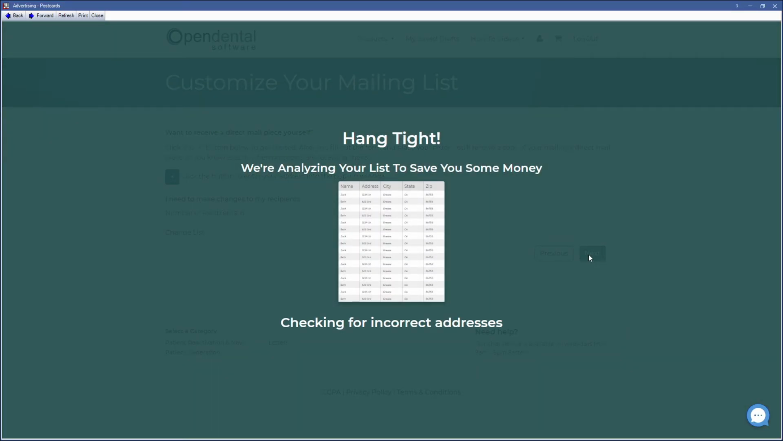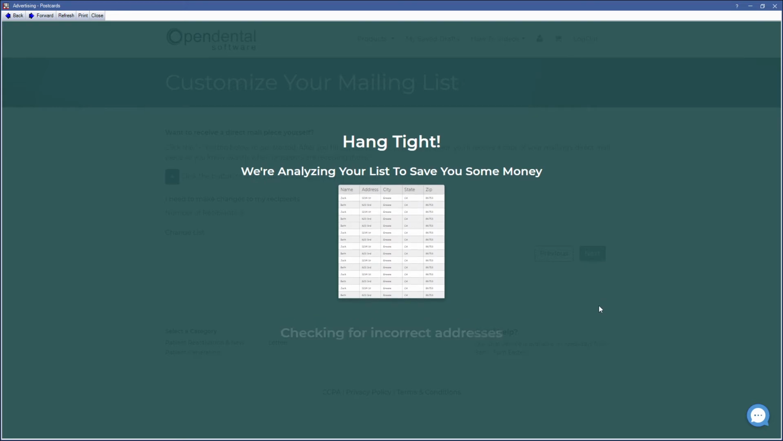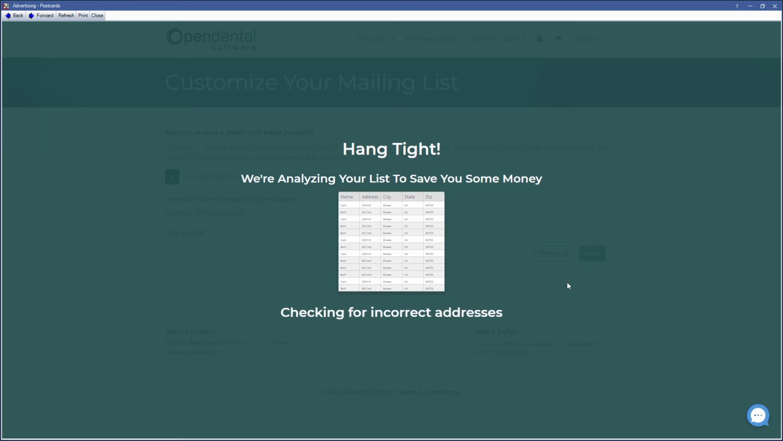Open Dental will analyze your list to save you some money, checking for incorrect addresses and removing any errors from the list. This may take some time before moving on to the next screen.